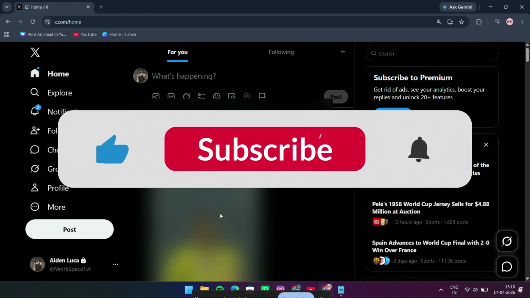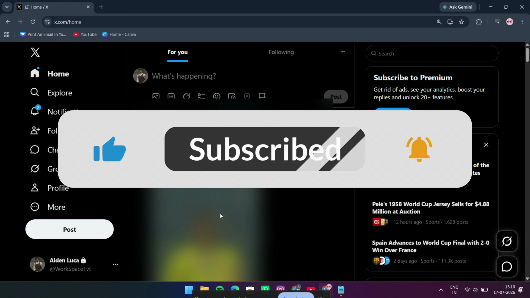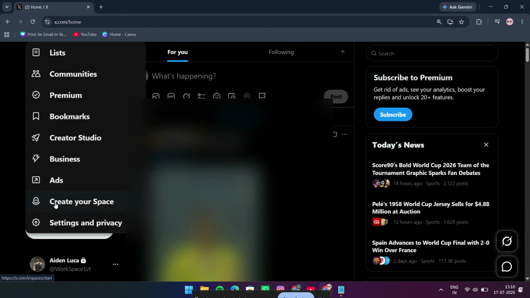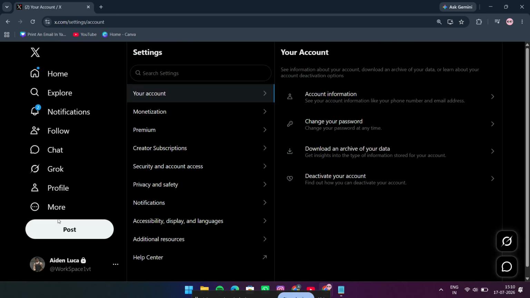Let's jump right in. First, log into your X account on X.com. Once you're on the home page, look at the left navigation bar and click on More. This opens up the full menu with additional settings and options. From there, click Settings and Privacy. This is where X keeps all of your account controls, notification preferences, privacy options, and personalization settings in one place.